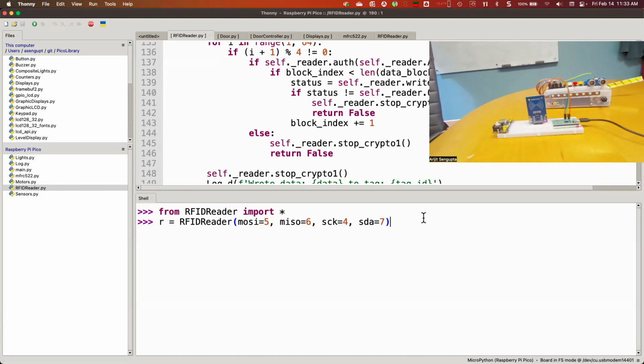We don't need it for our implementation. So we created the constructor. So now we have a reader, called just R. Let's see if we can read something from the reader. So we say r.get_tag_id, and it returns us None. So nothing was read, of course, because there is nothing in front of the reader.